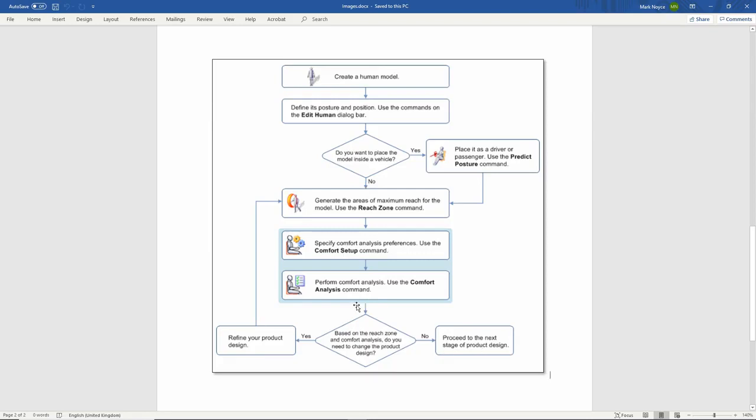So this is a typical workflow, and it is irrelevant as to whether we're using it for the automotive industry and placing a vehicle, in which case we just don't use this step, or whether this is to put it in some sort of factory layout, trying to figure out whether we can reach something, actually reach through some sort of guarding or reach a high level shelf. The process is the same.